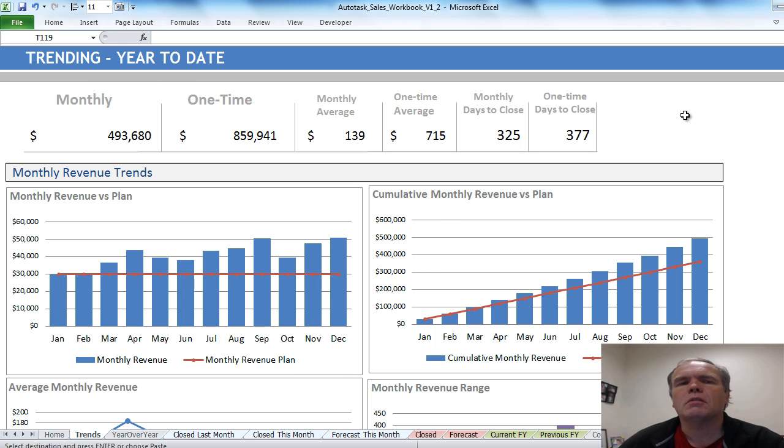Some information at the top of the screen is summary information year to date about what has closed. Every opportunity has a section to indicate what was the monthly revenue. This is the monthly recurring revenue that you bring in, and it also has a field for one-time revenue. So we aggregate all the information from the opportunities. You can see that what they've closed is recurring service contracts that represent $493,000 of monthly recurring revenue that you're going to be getting every month. Also $859,000 worth of one-time revenue.